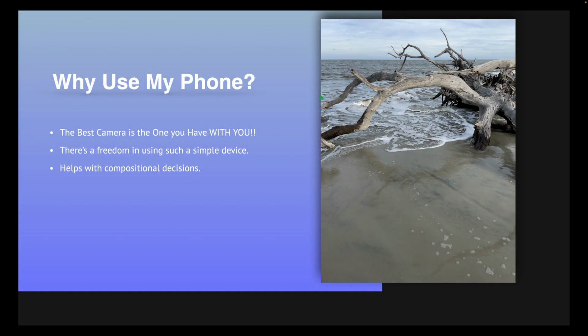Okay, a little addition to our compositional class. I want to talk about using your phone, be it iPhone or Android, as a compositional tool when you're in the field. Now, we all know that the best camera is the one you have with you, right? So most of us have our phones with us pretty much all the time, and there is a wonderful camera in it, okay? And there is a freedom in using such a simple device.